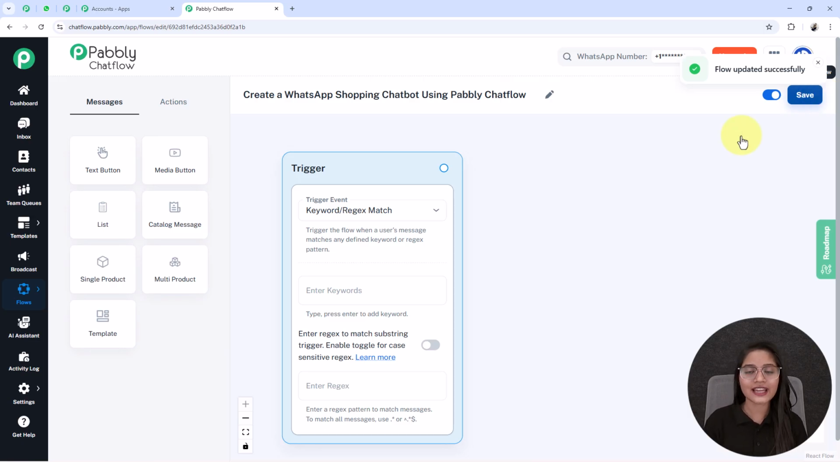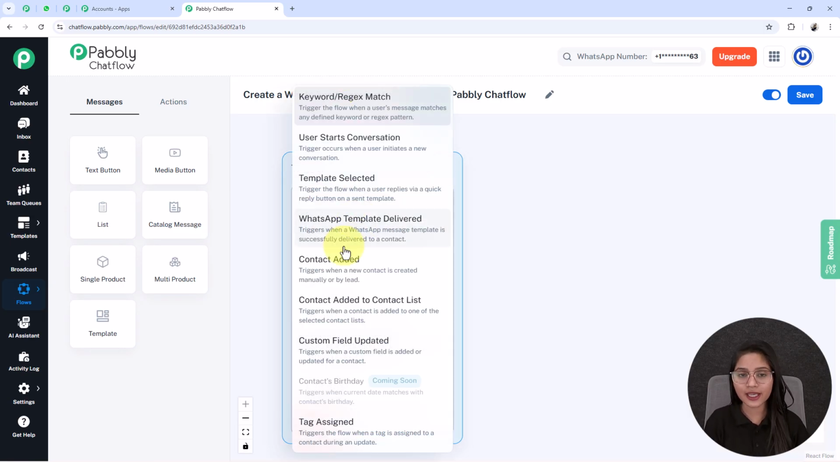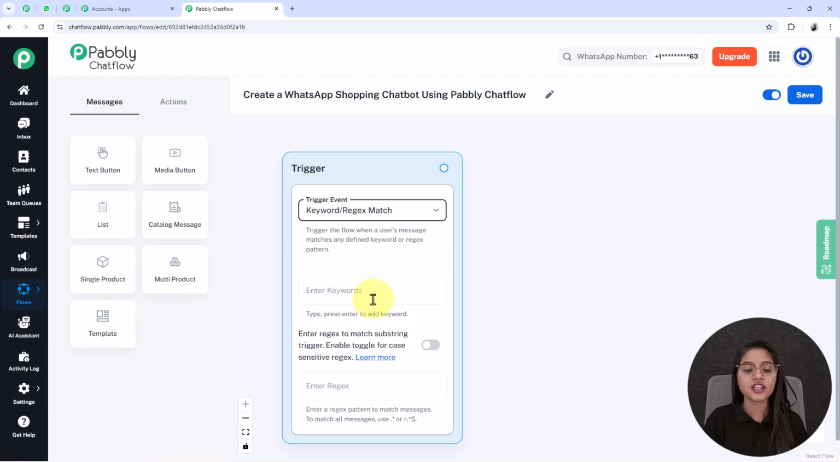So let's get started. Now for creating your flow, at first you have to select your trigger event. When you click on it, it will provide you multiple types of trigger events. I am creating this flow with the help of keywords, so I am selecting this keyword/regex match. Keywords are those manually entered words that I expect my user sends to me. And regex stands for regular expression. It can extract useful data from inputs such as email, phone number, order number, etc. You can also enable this toggle if you want to activate some specific feature or behavior in your chatbot.